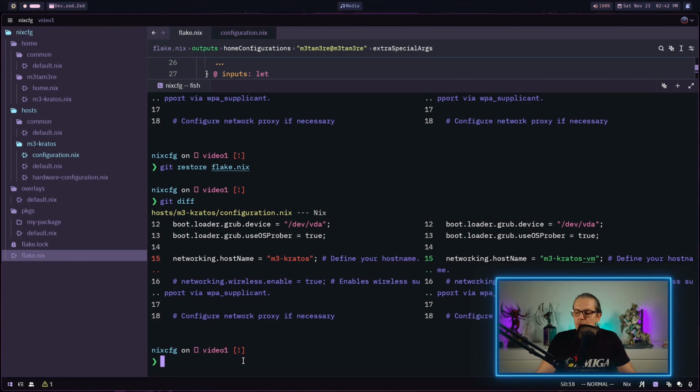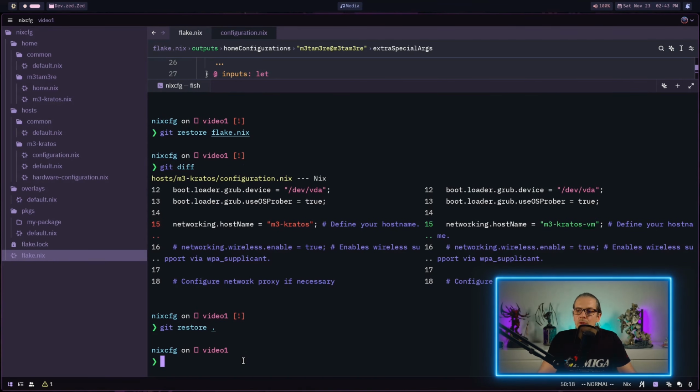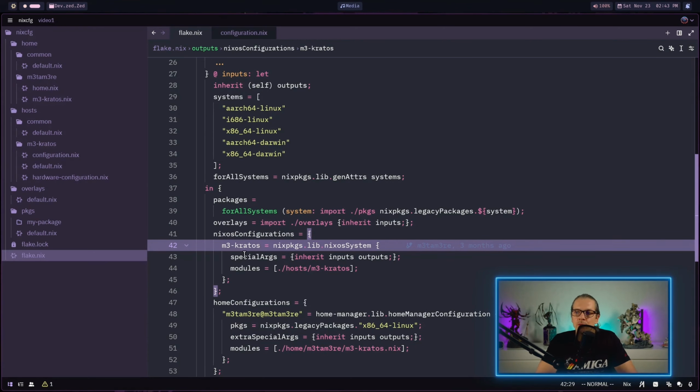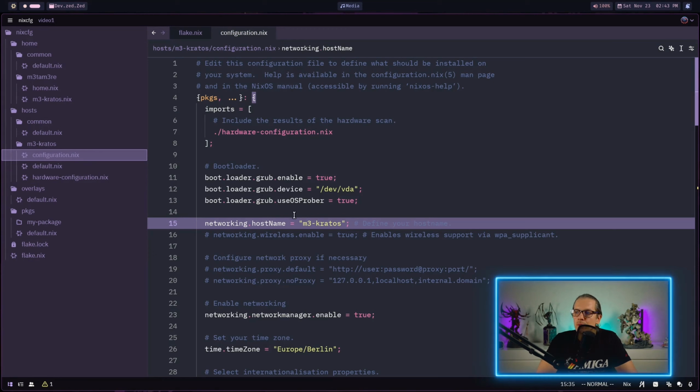And what you can also do is a git restore and then a dot, and this will restore all of the changes that have been made since the last commit. And when we have a look at the file, you can see that this is also reflected in the editor and also in configuration.nix. And I will just quickly make changes again here.